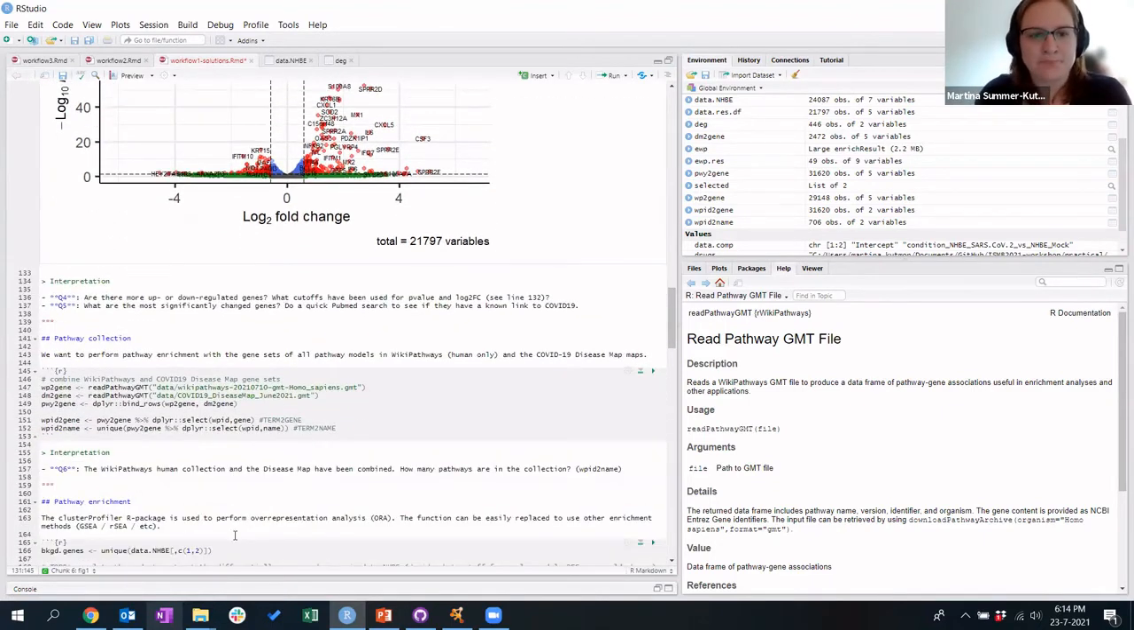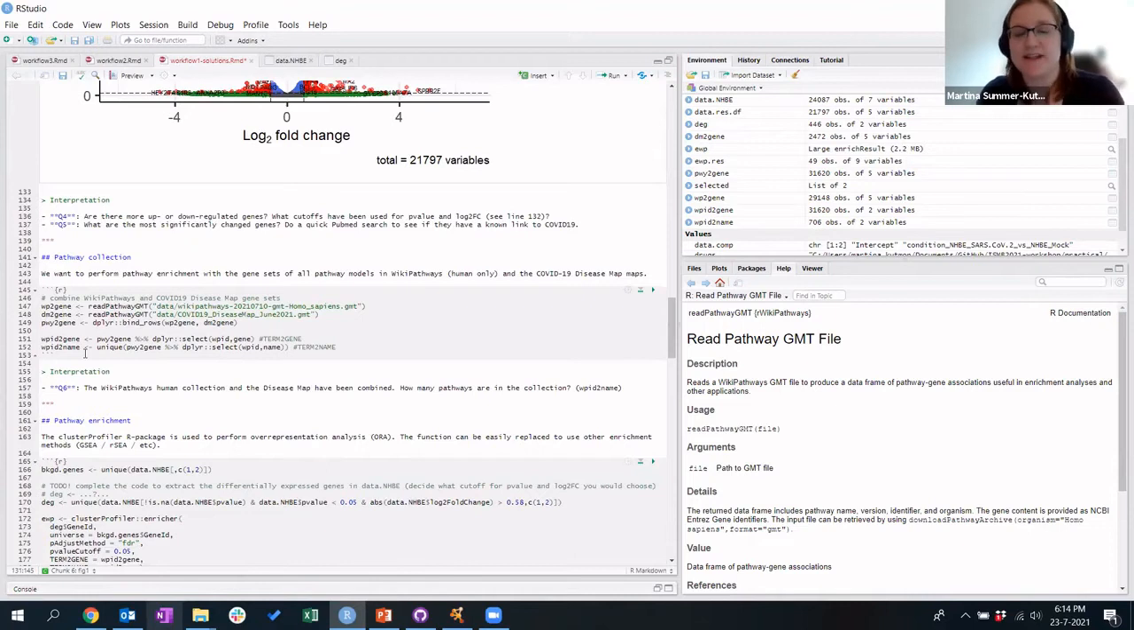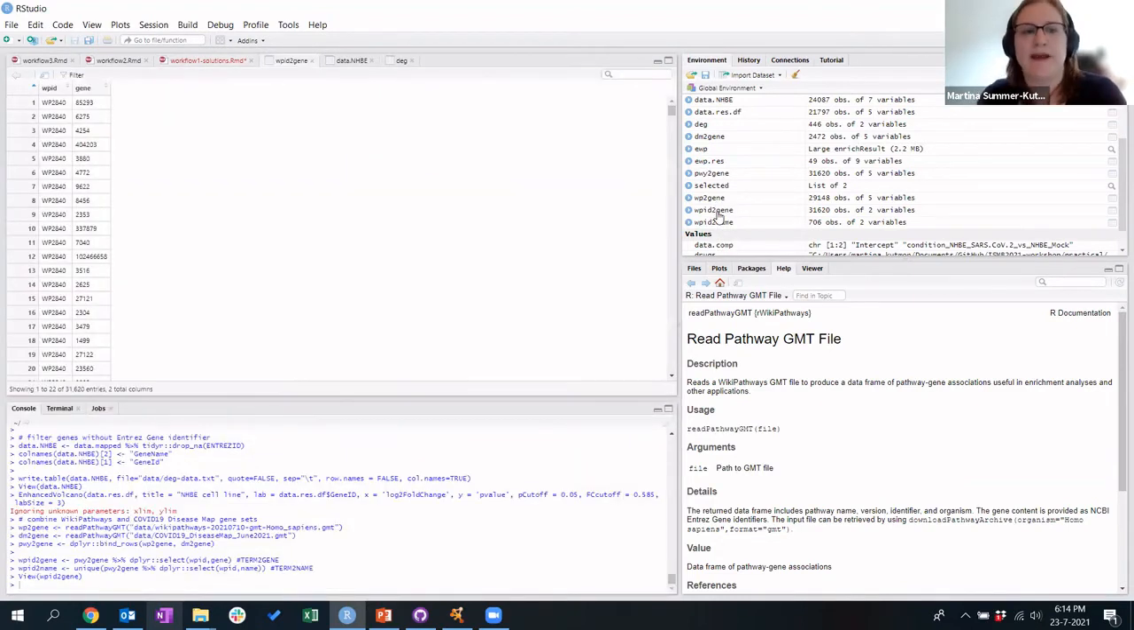Then we move to the pathways, right? So we want to include pathway information. And we're going to integrate the WikiPathways collection of July this year and the COVID-19 Disease Map, the June release. And what I do is I read the gene sets in and I merge them into one. So if I look at this data frame, I have a pathway and a gene. So I now know in which pathway which genes are present.